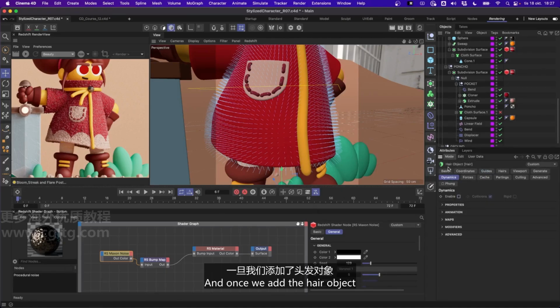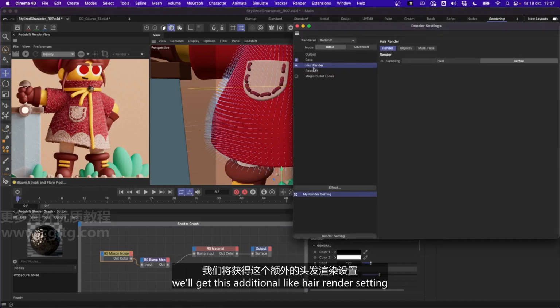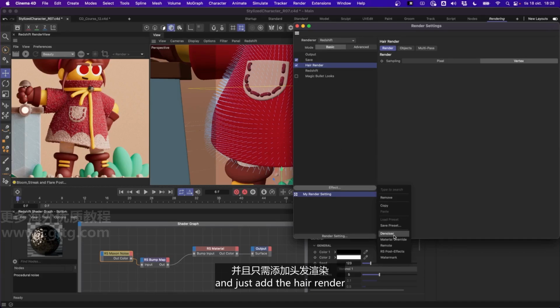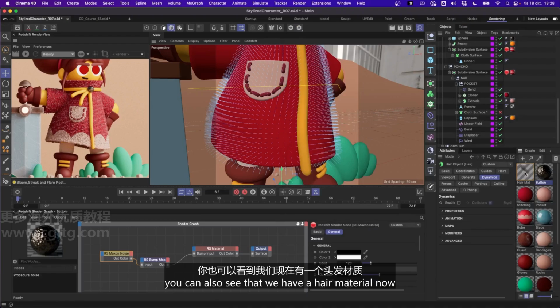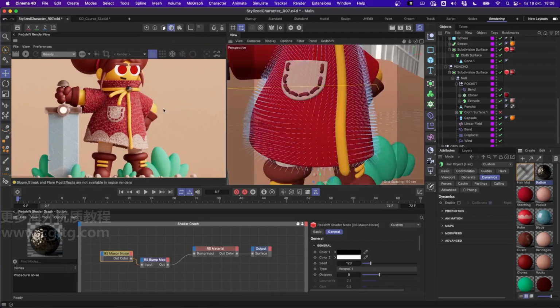Once we add the hair object, we'll get this additional hair render setting in our render settings, and we need this to be able to show the hair once we're rendering. If you don't get this, hop into effect here and just add the hair render, which will be visible here. So we'll close this down. If we also look at the material manager, you can see that we have a hair material now. Just to view what this does in the render, we'll reactivate our IPR, and things will look a bit strange, but don't be afraid. We'll get through this.